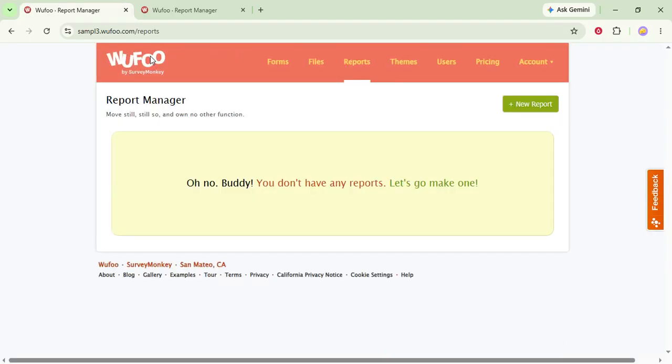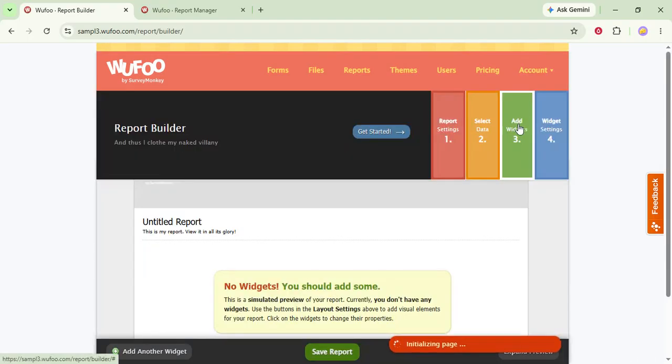Now, let's create a new report. Look for the button that says New Report. Clicking on this button will initiate the report creation process. You'll be taken to a new screen where you can start setting up your report from scratch.